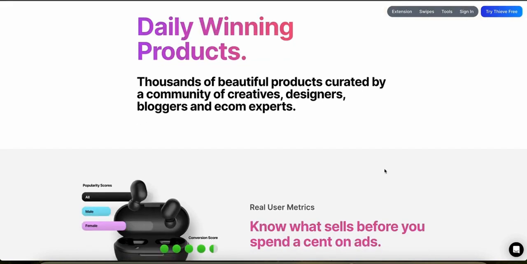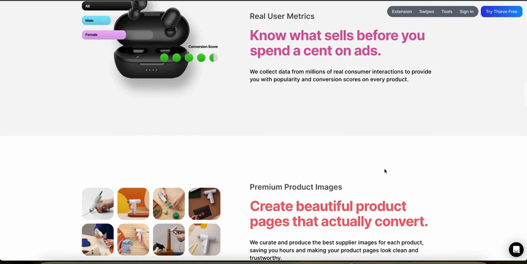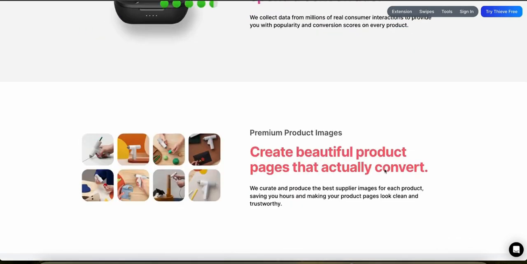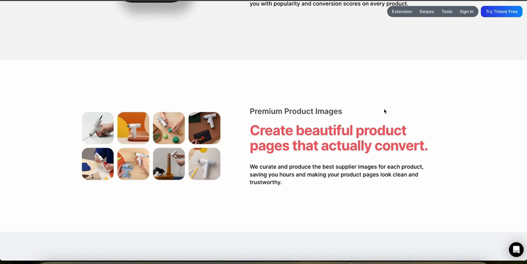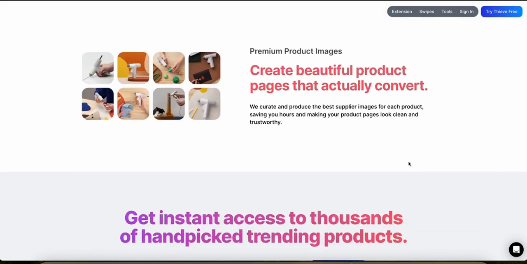Now, if you're interested in using Thieve on your phone, unfortunately, they don't have a mobile app at this moment, but that might change in the future. As far as customer reviews and feedback, user feedback for Thieve is generally positive, particularly for its ease of use interface and appealing product selection, but some users do express that they'd like to have more comprehensive features like enhanced market analysis and better integration options.